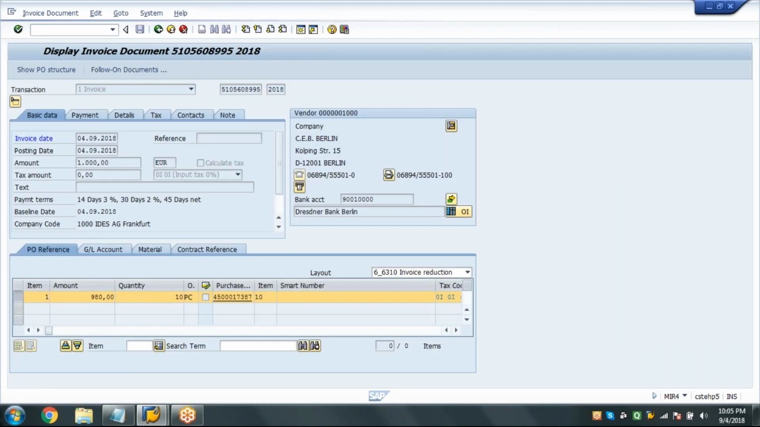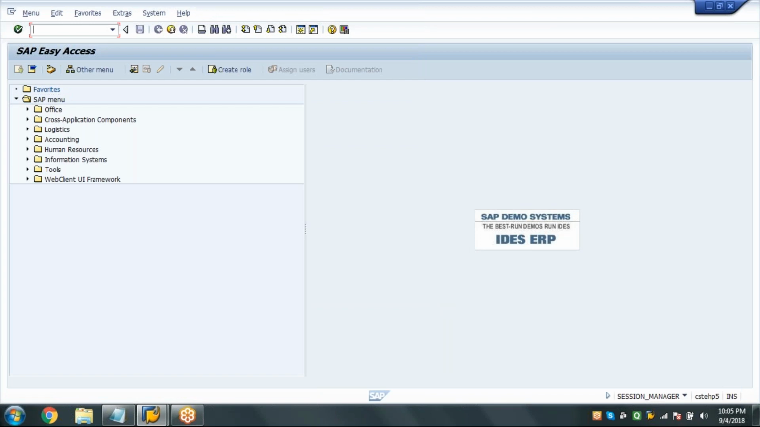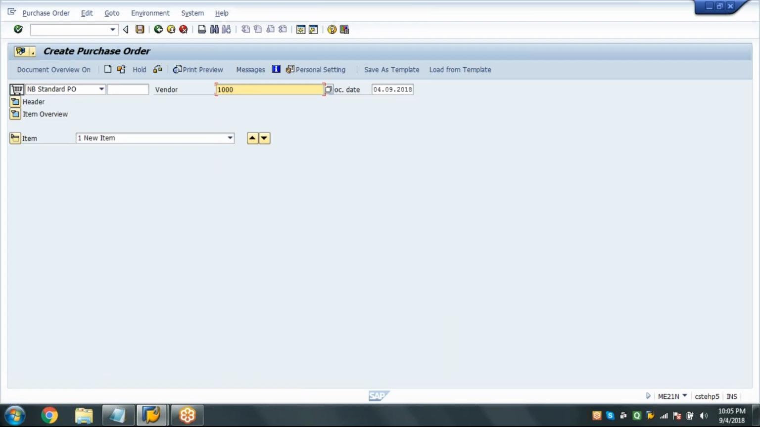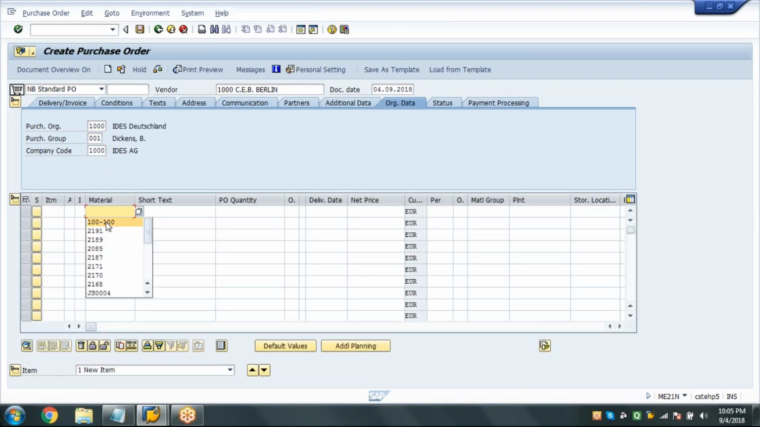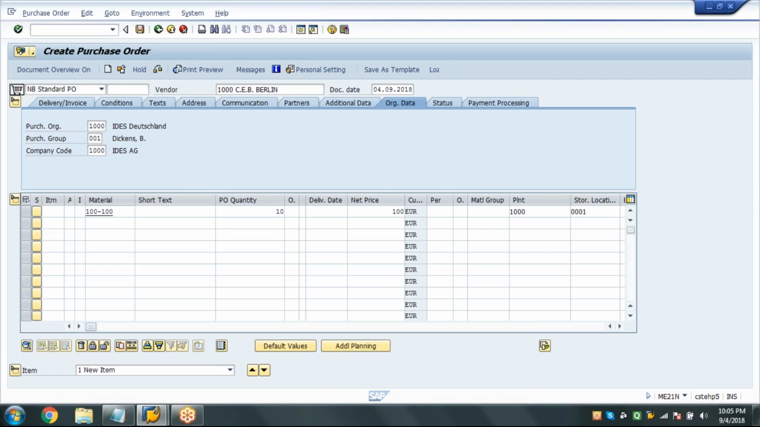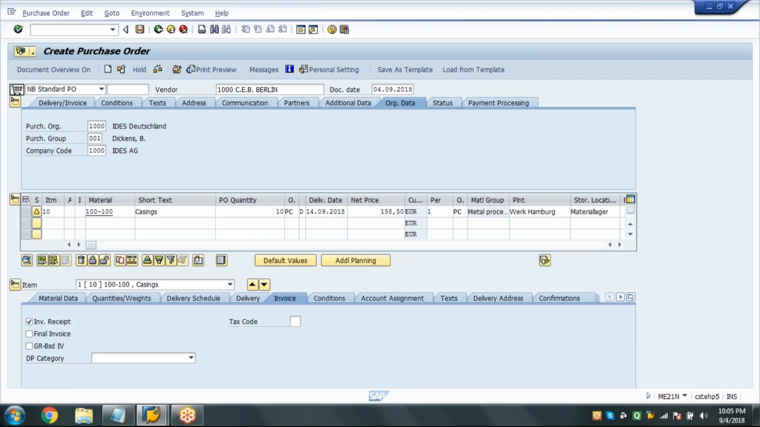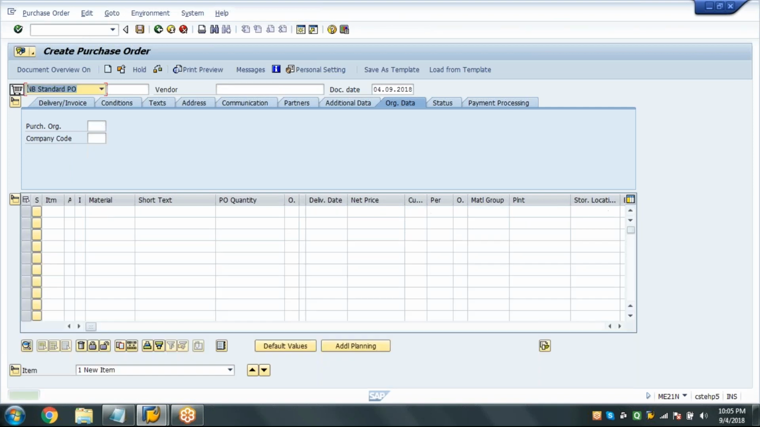Next, parking invoice is nothing but to hold the invoice for the payment. So when we park the invoice document, the invoice details will not update in the purchase order in the PO status, but displays as parked invoice. First, create a PO. Create a GR.